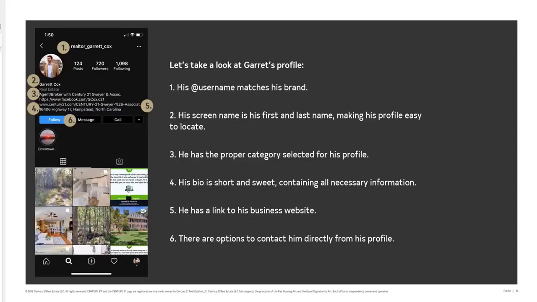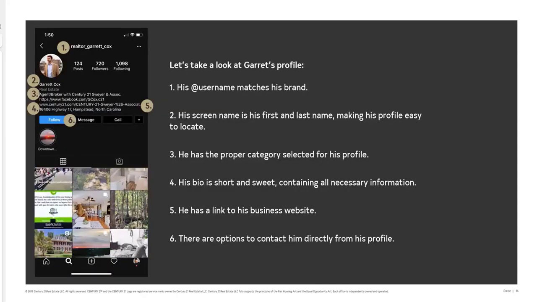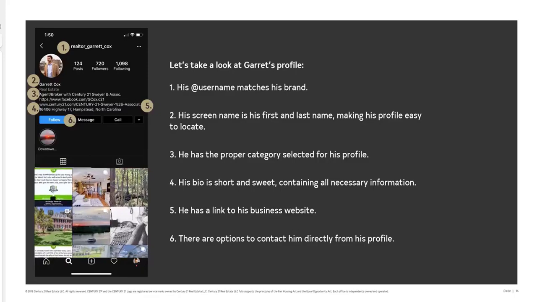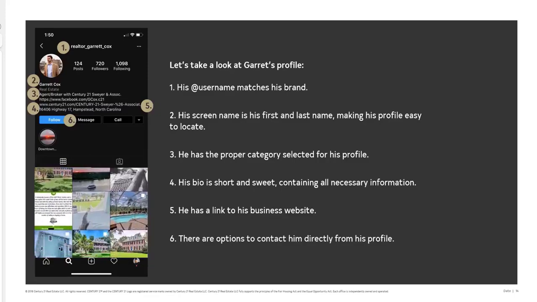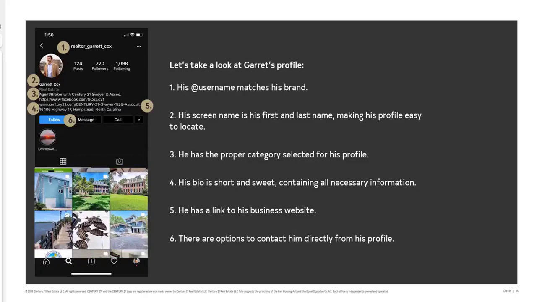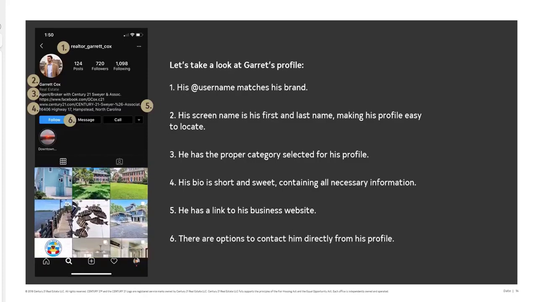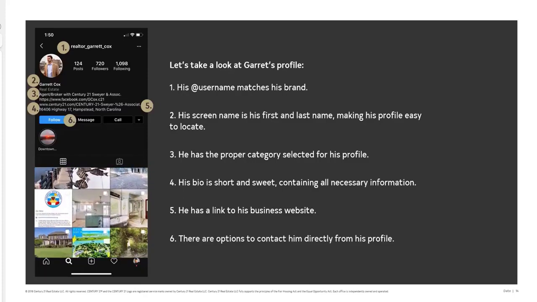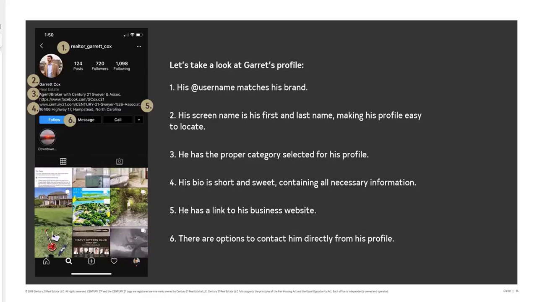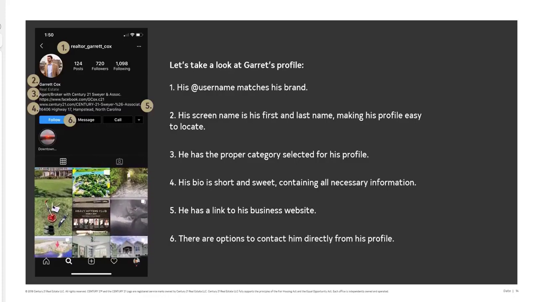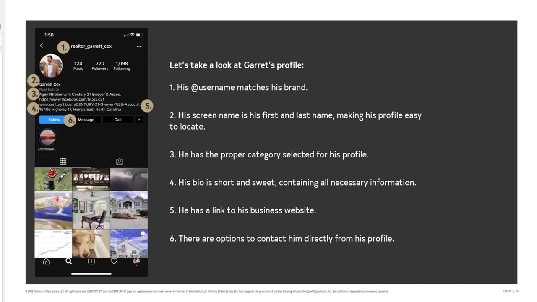Before we get into the how-tos of adding content to your profile, let's take a look at some of our most relentless agents for inspiration on setting up your account. The first account we're going to look at is Garrett Cox of Century 21 Sawyer & Associates in North Carolina. Let's take a look at number 1.